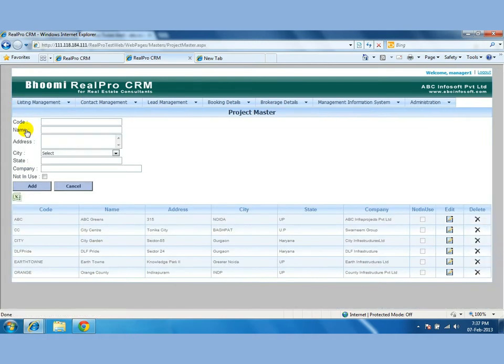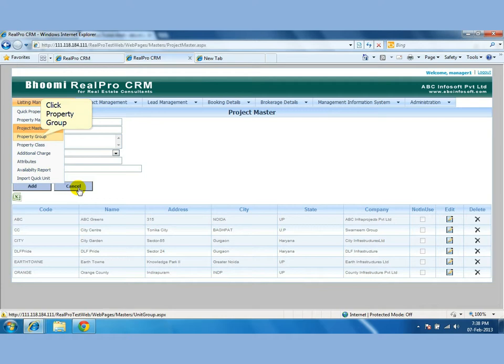This way we can add all the property available with us, and we can also define the other masters which were used in the property master, like the project master, where I can define the projects in which I am handling, we are dealing with. We can define the code, name, address, city, state, and the company. Like if you want to edit an existing project, we can click on the edit. If you want to delete, we can simply click on delete.